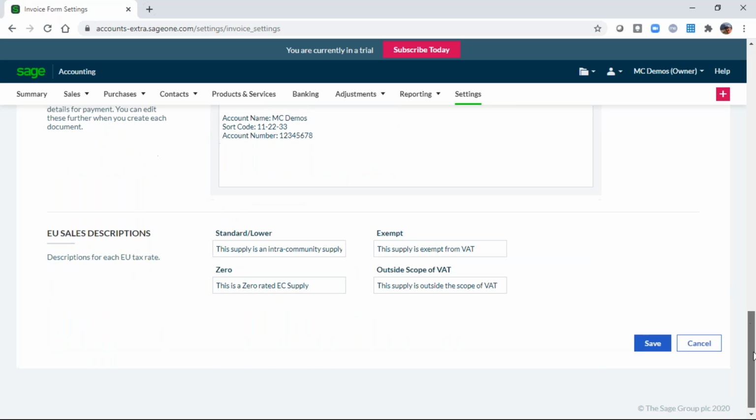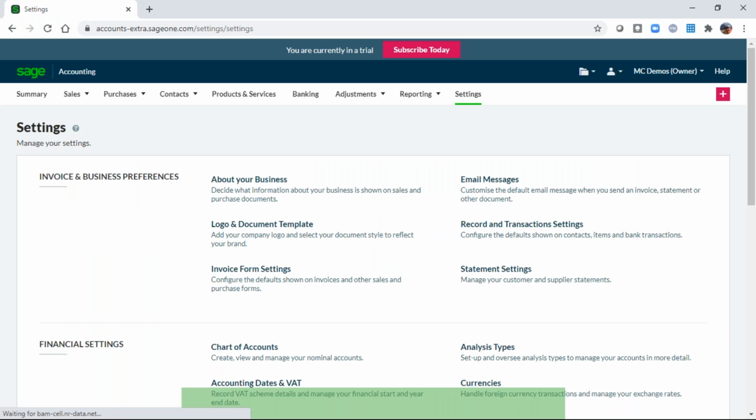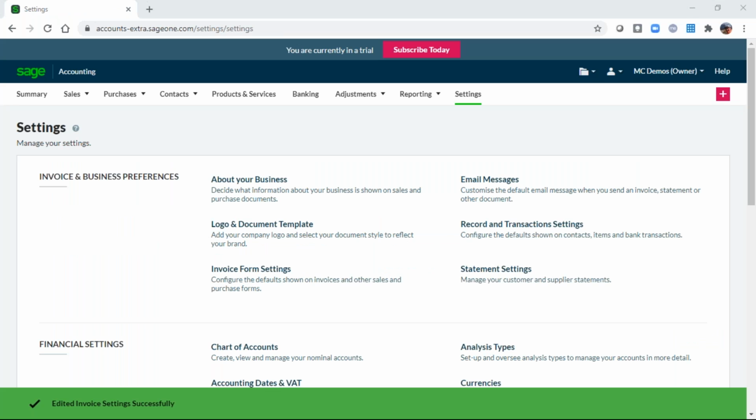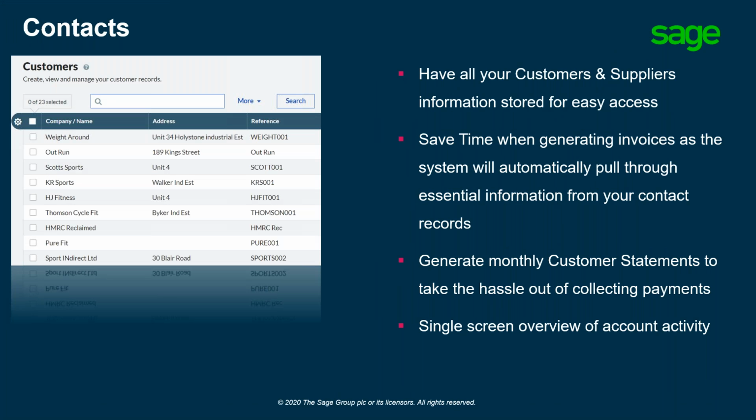Again, if you make any changes, remember right down to the bottom, click Save, and you'll get the green bar appearing. Just for a couple of seconds, it'll disappear, and that's your settings saved. Right, let's pop back to the slides. We're going to move on to contact records at this stage.